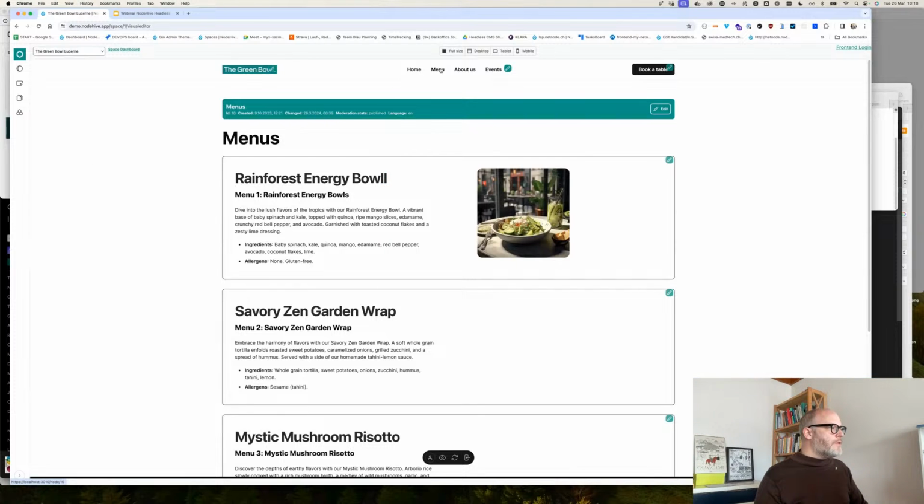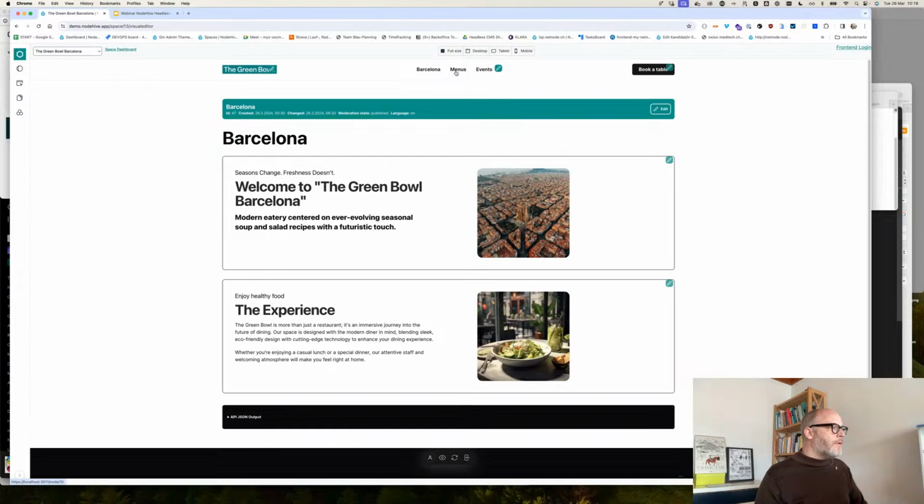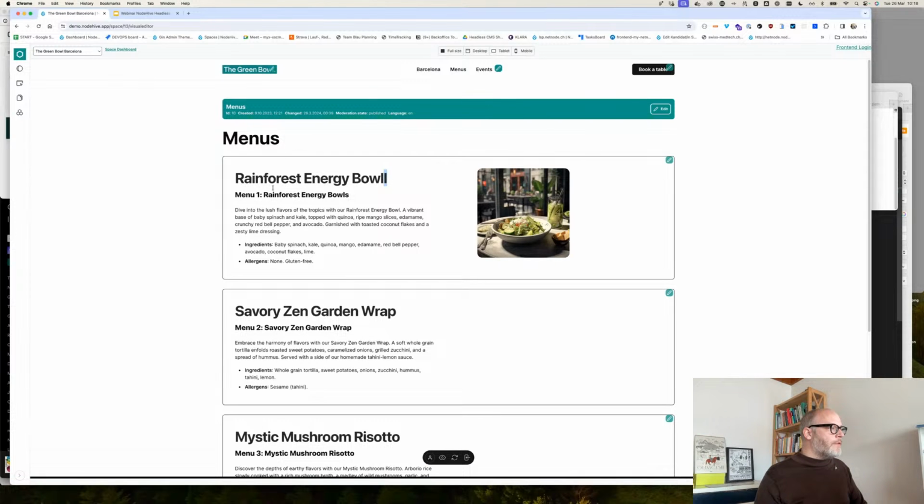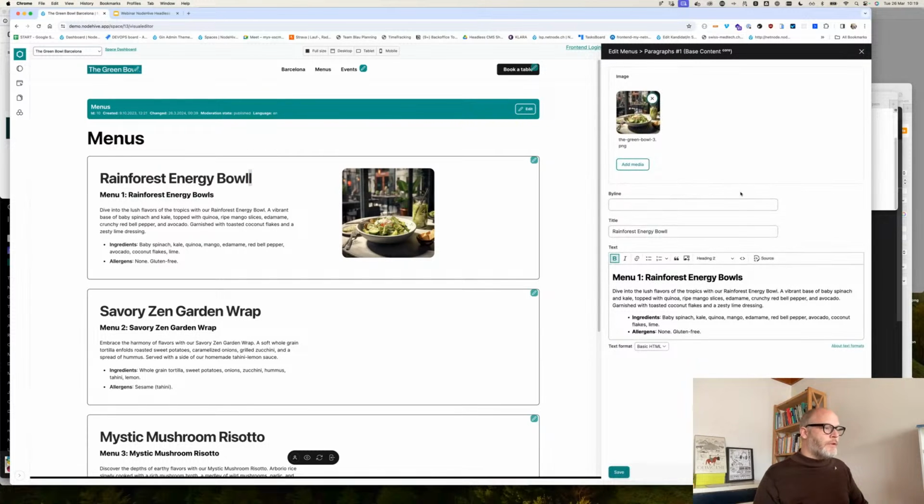And by the way, because the Green Bowl is offering veggie menus, the same menu is provided in all our restaurants. So I go to the Barcelona site and also go to the menu. You see, it's using the same content. The menu page is shared between those two websites. So when I change the L here, it will also change on the other side. So I just remove that here, hit save, and now it should update immediately.